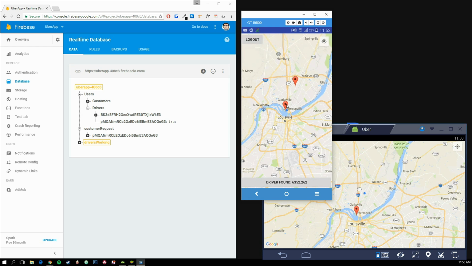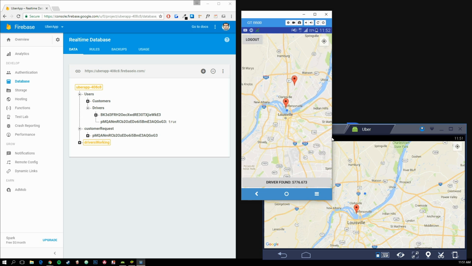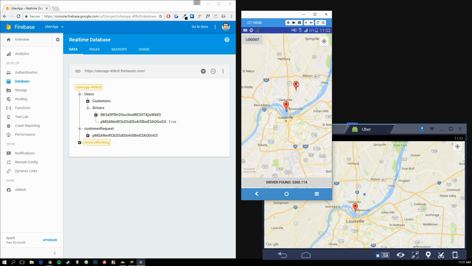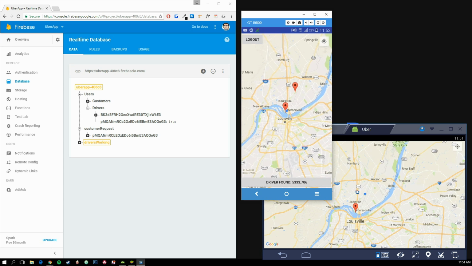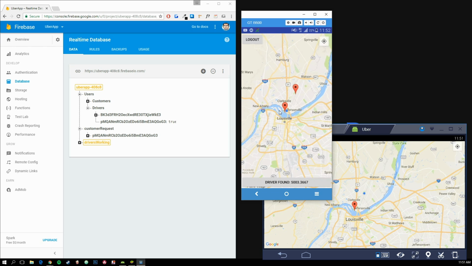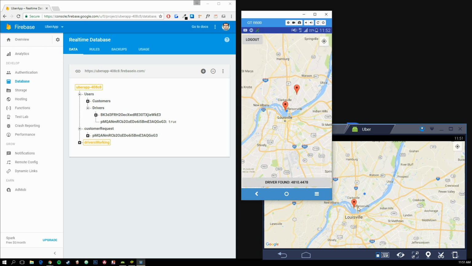We have, sorry, I'm confused. No, yes. In here it is the customer. So we have the location of the driver right here in this marker, and this marker is the pickup location. And on the driver, we only have the pickup location, which is here.